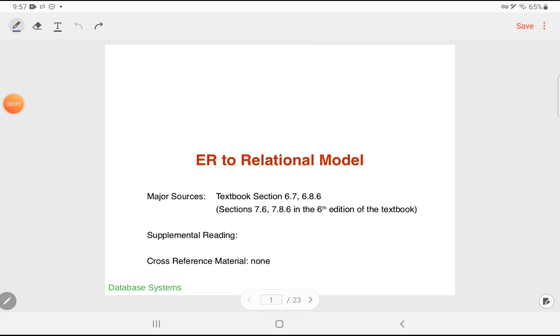This video lecture covers the transformation of an entity relationship model into a relational model. The primary source material for this is the textbook, chapters or sections 6.7 and also 6.8.6. And if you're using the 6th edition of the textbook, it's 7.6 and 7.8.6.